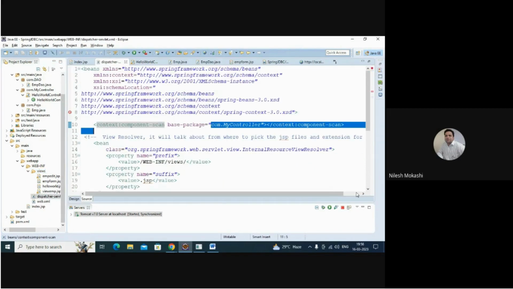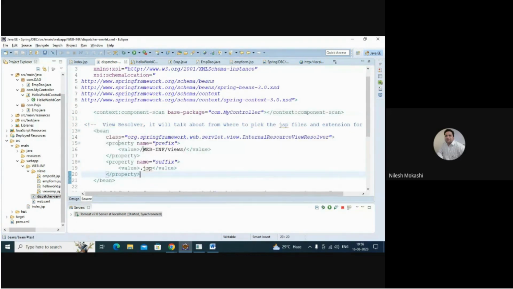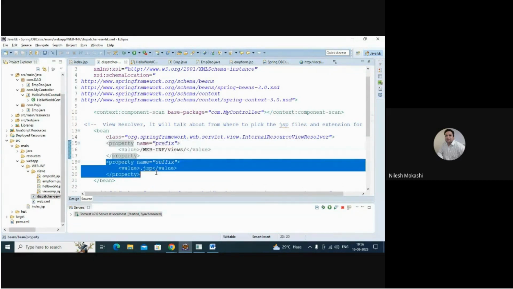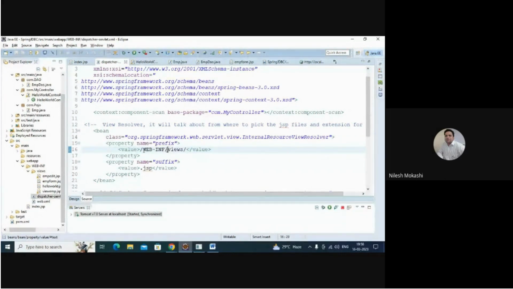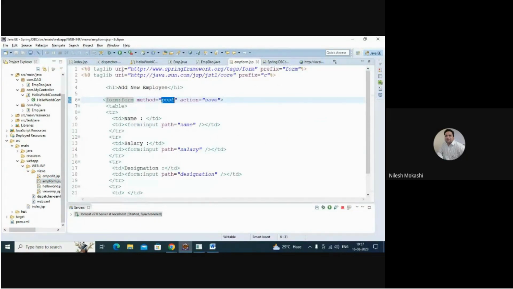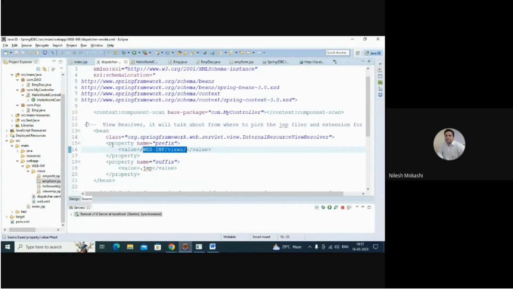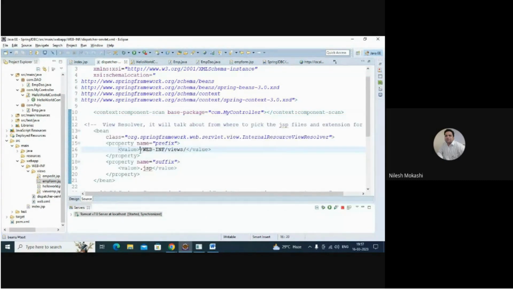You can see I have specified a view resolver here, where I have a prefix and suffix. The prefix means that whatever file you are looking for will be available in the WEB-INF views folder. You can see here is my WEB-INF and views folder. In that it will execute this EMP form. So how is it coming here? It is written in your dispatcher servlet. This is the bean which directs you to take this index page or EMP form from WEB-INF views, and it is giving the extension as .jsp.